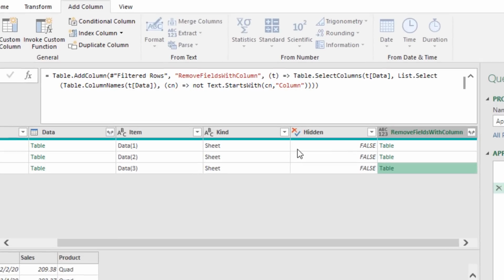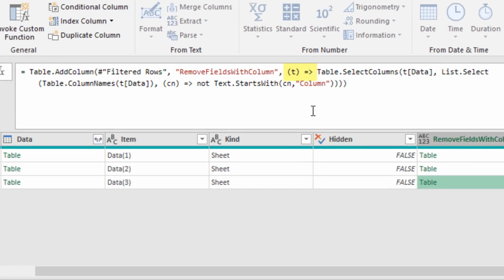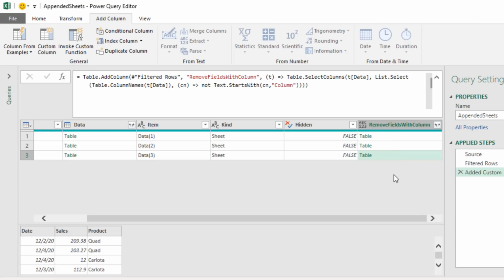Now looking at our formula, we defined the variable t. That's associated with Table.AddColumn. We use that two places in our formula, in the first argument of Table.SelectColumns and in the first argument of Table.ColumnNames. The second variable we defined was cn. That was in the second argument of List.Select. And we used that variable inside of Text.StartsWith. Now we have our column of proper data sets, and we simply need to append.